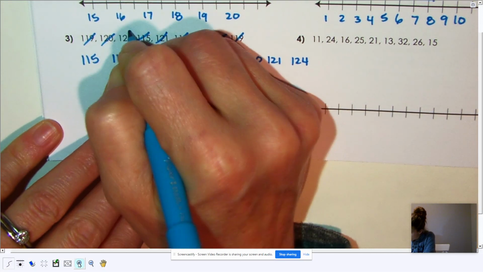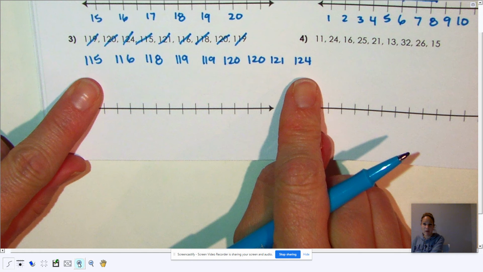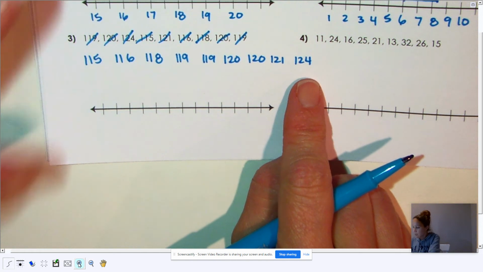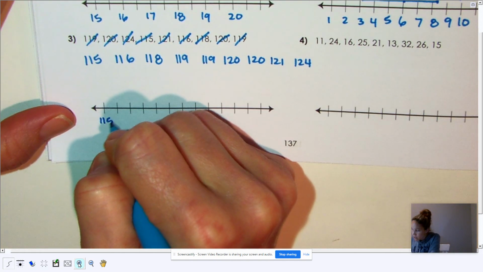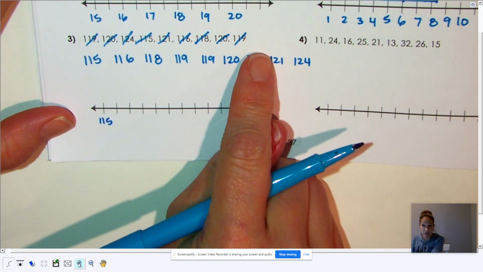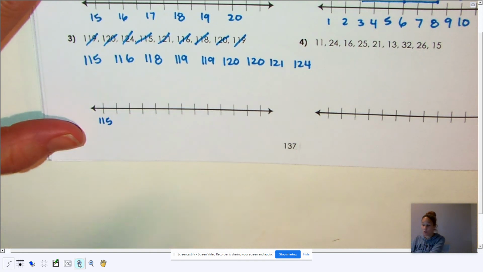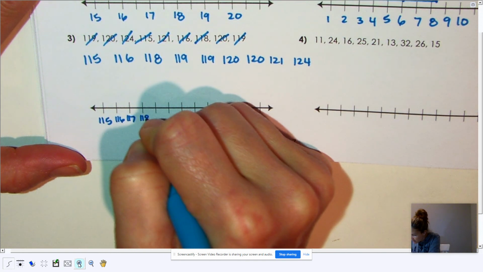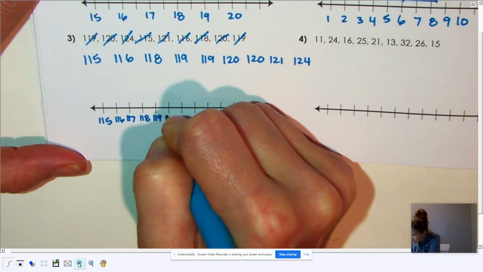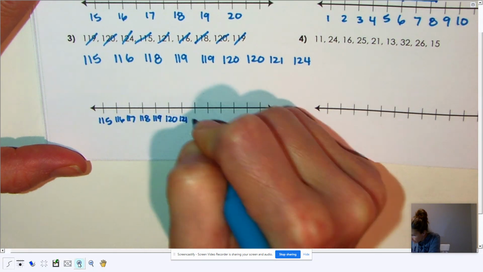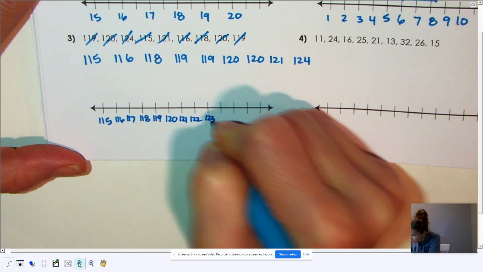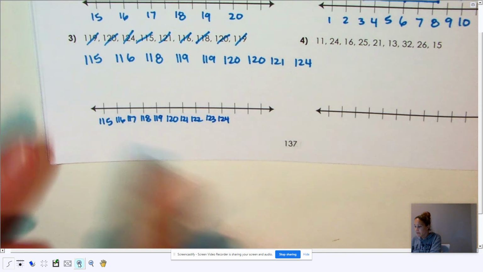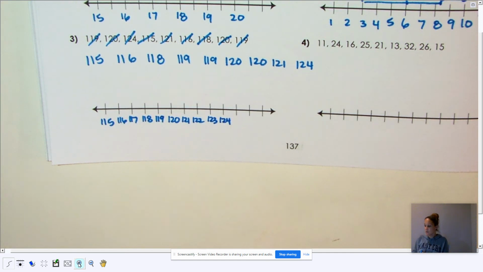Okay, 121, 124. So I have a gap here of about 9, so I'm going to go by ones again. Remember, you cannot just use these numbers. You have to go by an even scale. So I'm just going to go up by ones: 115, 116, 117, 118, 119, 120, 121. You could just label every other one if you want to, if it gets too squishy in there.